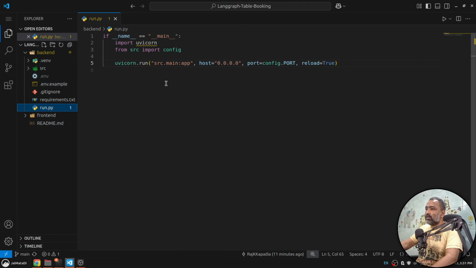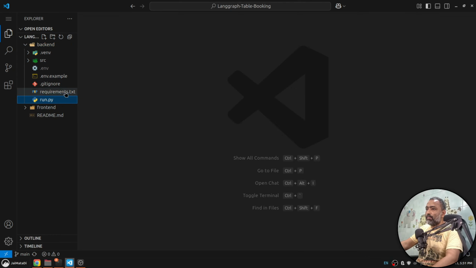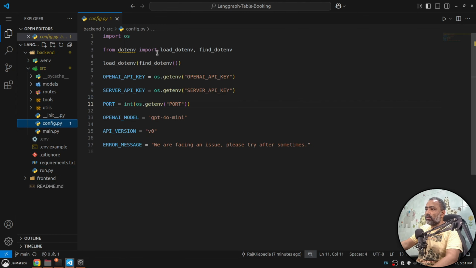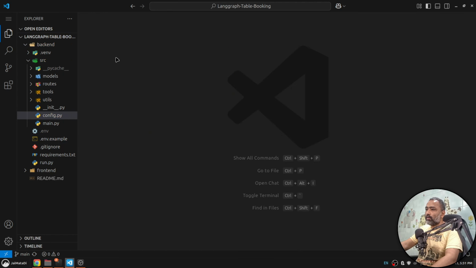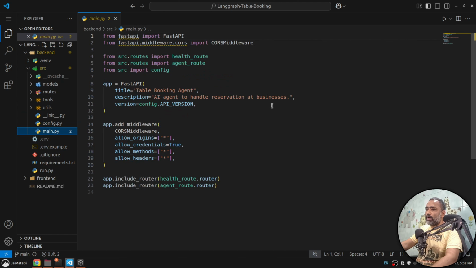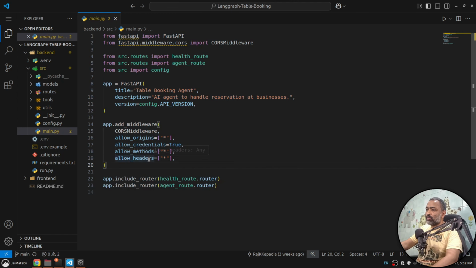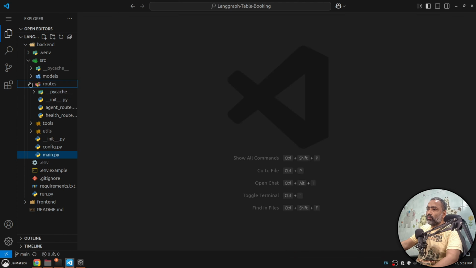So we have this run.py which runs the application. Under src we have config which reads all the configuration, and you can see we are using GPT-4o mini from OpenAI. Then we have main.py. This main.py is our FastAPI application. We have some cores and we have two routes, health route and agent route. So let's go into routes.